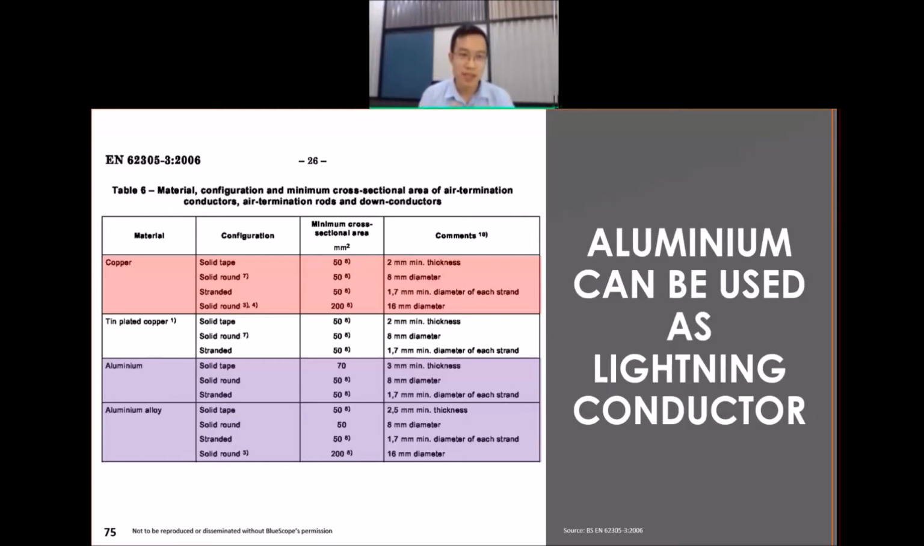Based on this EN standard, EN 62305 part 3, you can actually find a really holistic recommendation or guidelines on how to design a lightning protection system. Part of this information also covers what type of material is suitable to be used. Under this table 6, you can see copper in different geometry or cross section is recommended to be used as lightning conductor, and aluminum alloy as well, where aluminum can be used, but given the cross section that is meeting the minimum requirements as shown in this table.